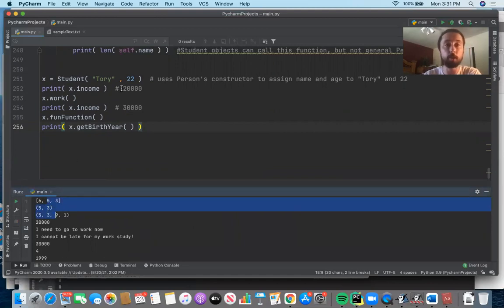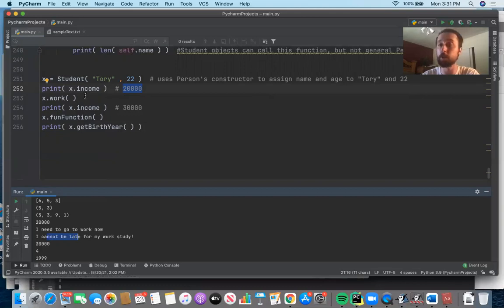So we have 20,000. That's what we were expecting for the value of that class variable, right? And then Tori worked, and so I need to go to work now. I cannot be late for my work study. And then remember, in that function, it also increments 10,000 because that's what it did in person's implementation, which student inherited and built on. Then income goes up to 30,000, and then we get 4 for the length, and then we get the birth year of 1999, because 2021 minus 22 is 1999. So hopefully that's interesting.